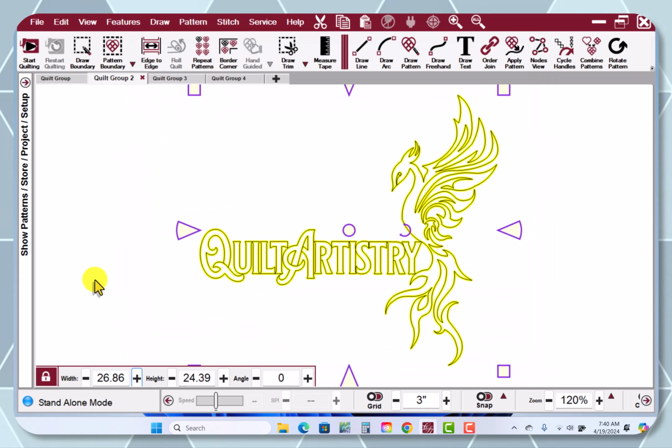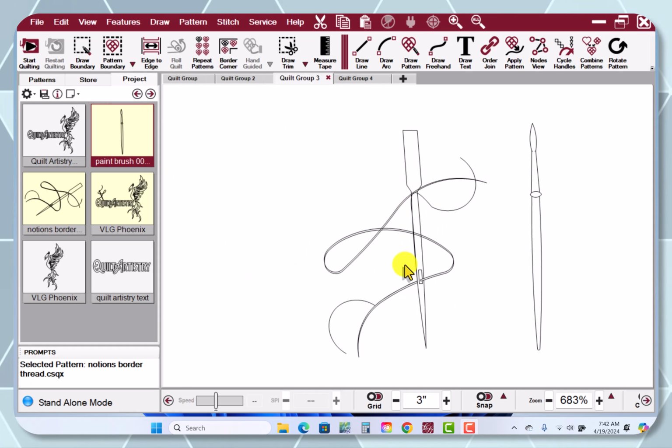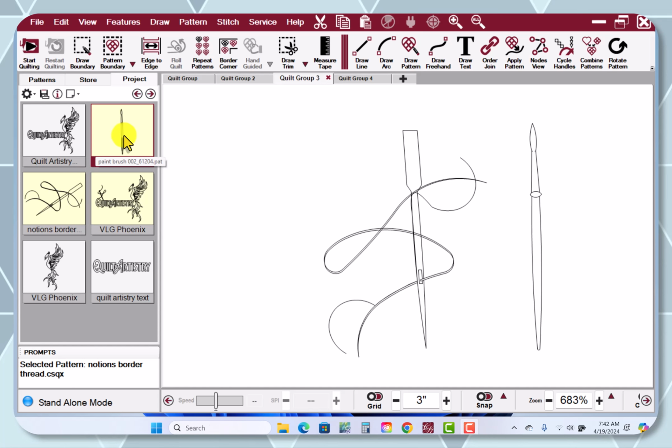Okay, now, I'm not done building this pattern quite yet. I want to add one more piece to this. So let's go to the next window here. Okay, so here I have two patterns. I have this needle and thread from the Notions border needle thread, and this is from Sweet Dreams Quilt Studio. And this one is the Paintbrush 002, also by Sweet Dreams Quilt Studio. Okay, and I want to combine these two patterns to create a needle and thread paintbrush.